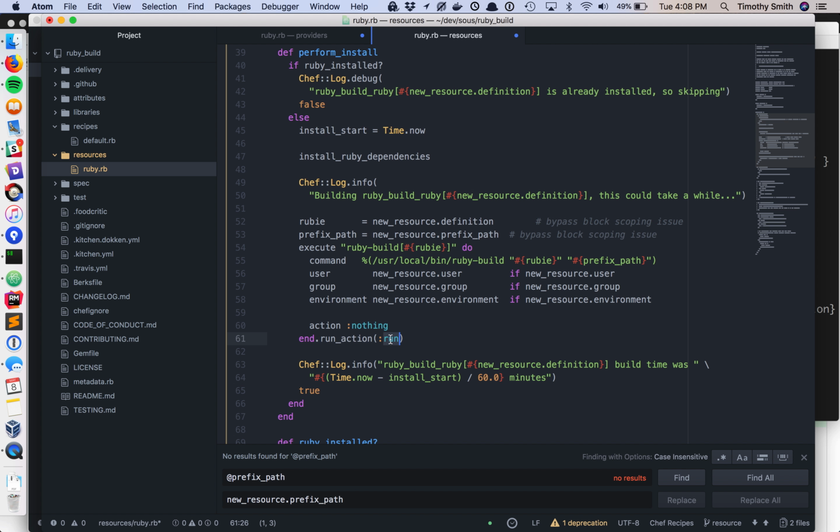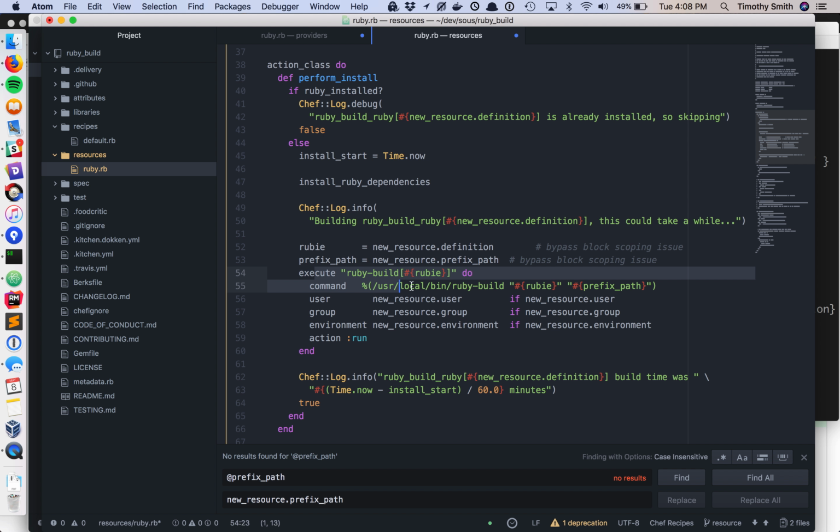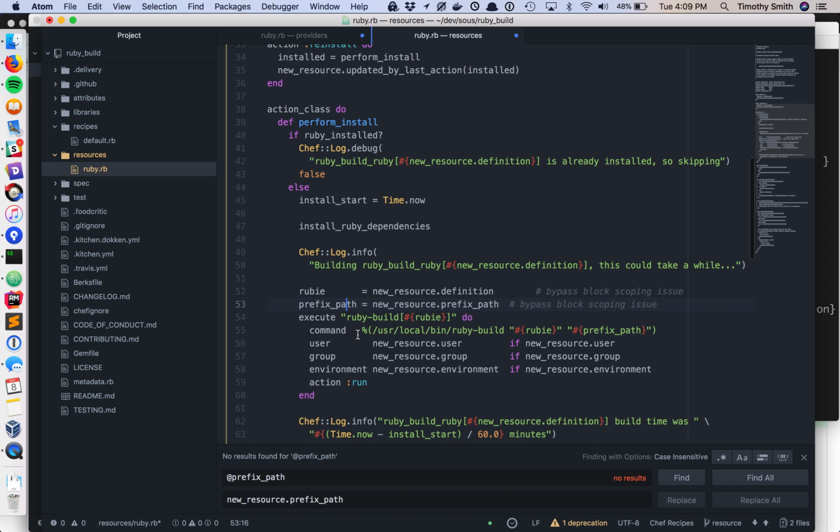So I think what we can do is actually just convert this to a run. This is trying to make it compile time. There's no actual reason to do that here. You can skip that whole thing. So we can just delete that and see we've got this execute block. It's going to run. And that in itself, in running this, will update the resource.